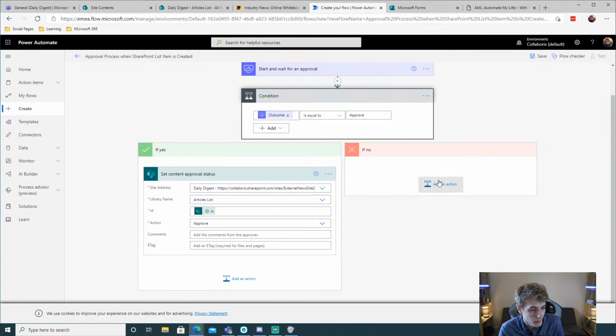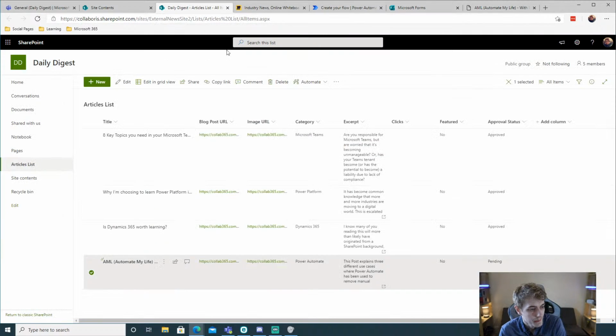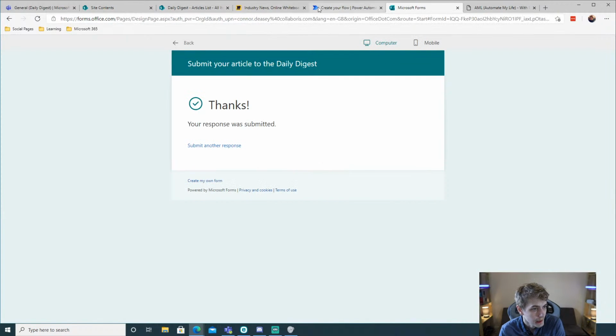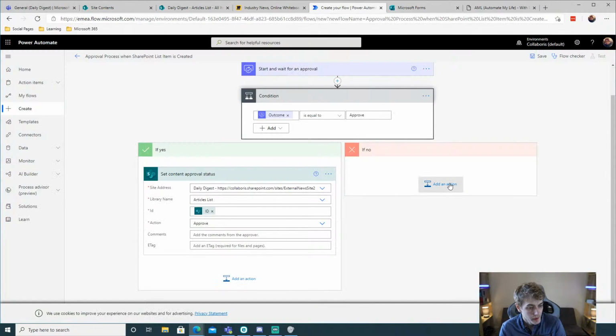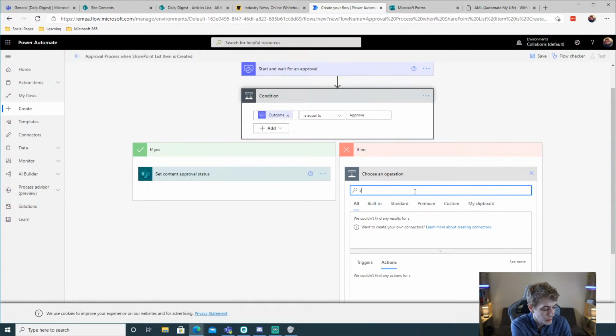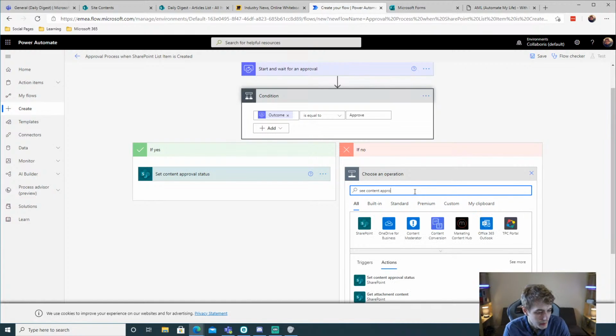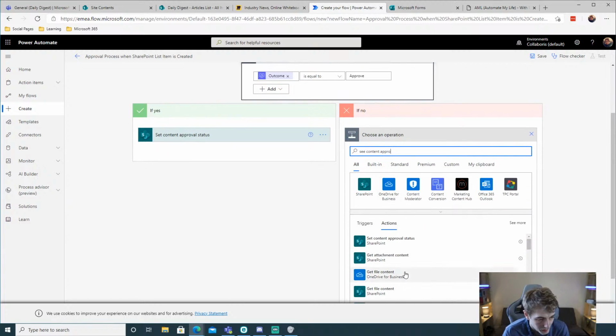And we need to do something for the no. So if something gets rejected, if we left it how it is now, then any items in here, when they get rejected, wouldn't actually change. They'd just stay as pending. We need to change that to rejected when somebody rejects an article. So using exactly the same methods, we now know what we need to search for, which is set content approval status.